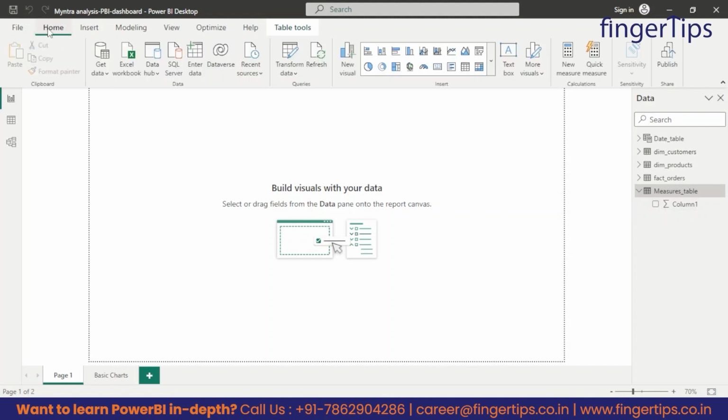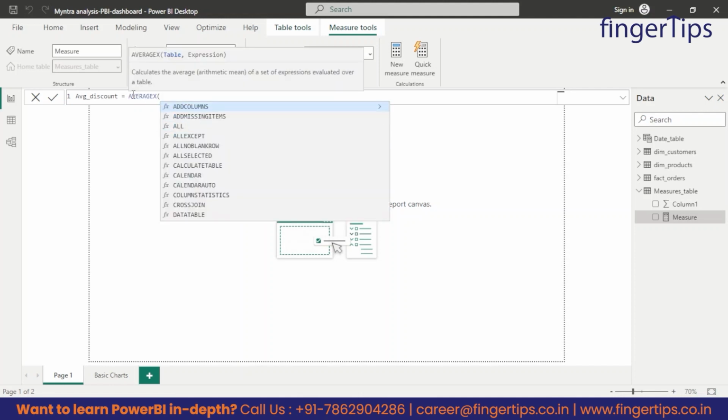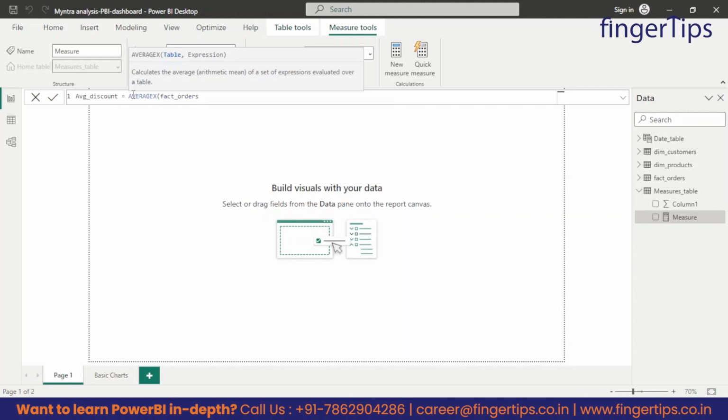Fine. So now we will create our measures. Here in this home tab, you can see this option, new measure. Just click on this, and here we can give the name of our measure. The first measure that we are going to create is average of discount. And the formula for this will be AVERAGEX. Then we give the name of the table, and discount was in the orders table, comma, discount, and we will get to see options here, right? So discount percent.